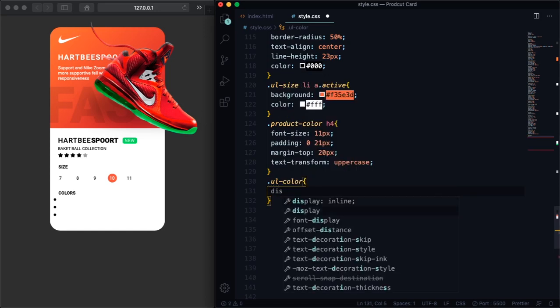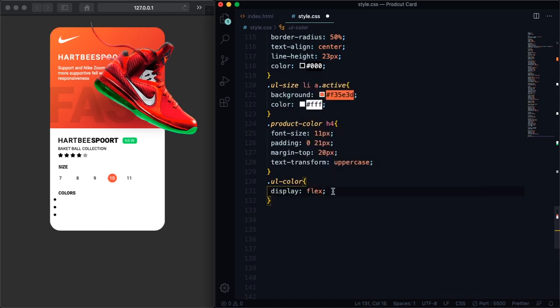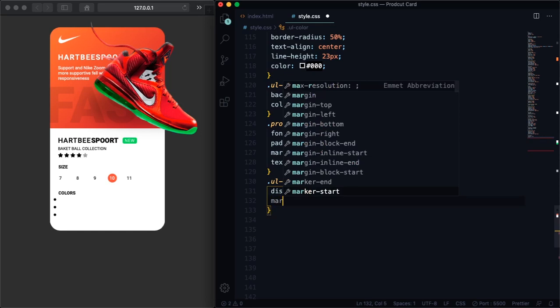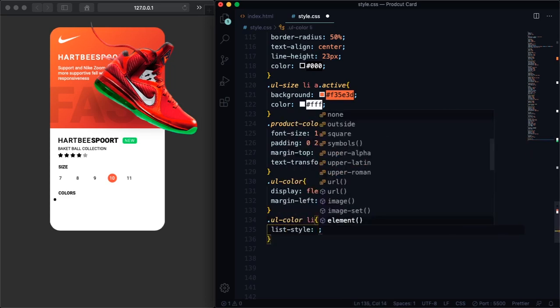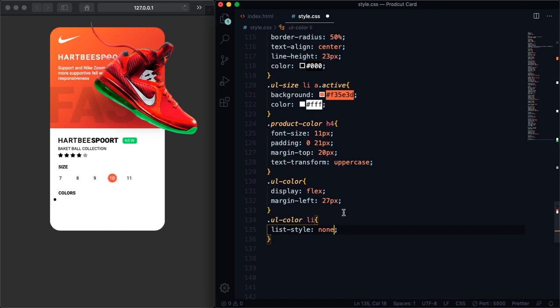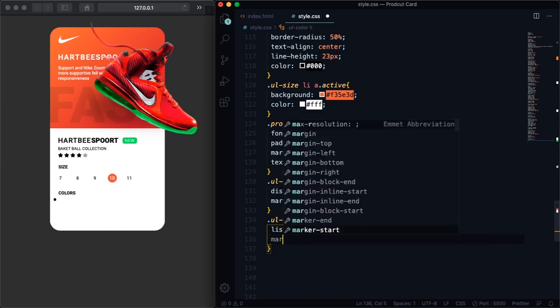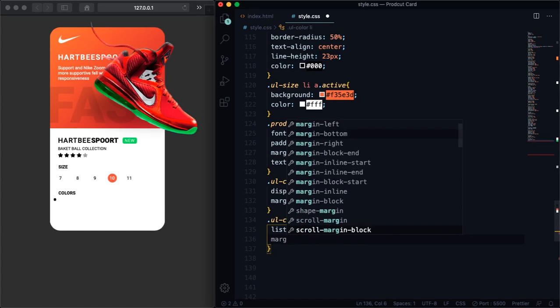For the layout, let's display flex. And let's also give a margin left of 27 pixels, okay? The next one is going to be our UL color LI, the first one. List style none, get rid of the bullet points. Margin right of 20 pixels. So we align it with the other components of our page.